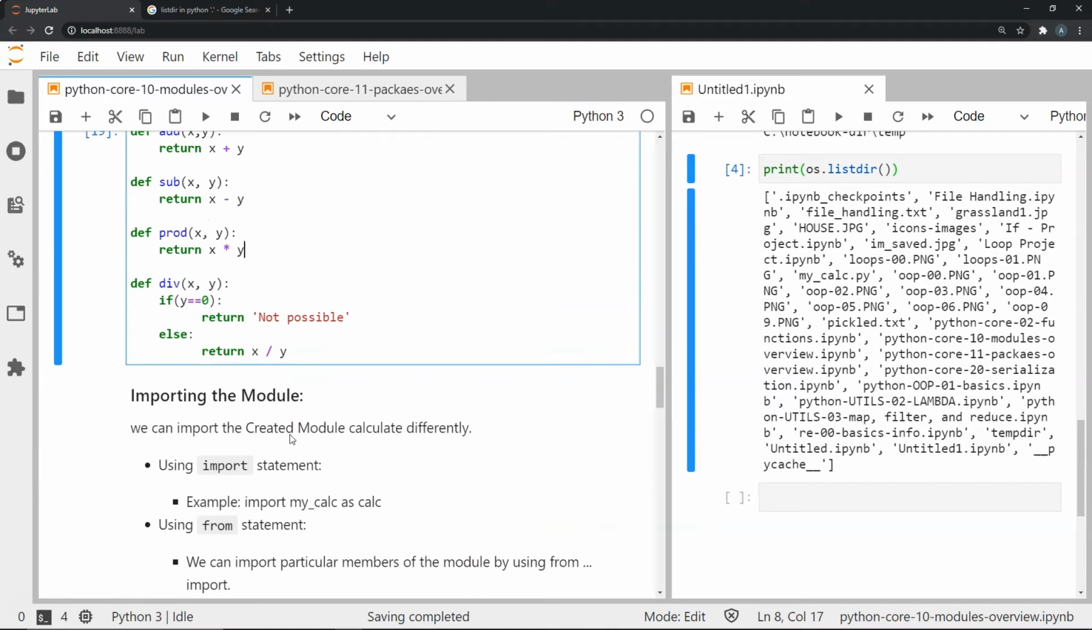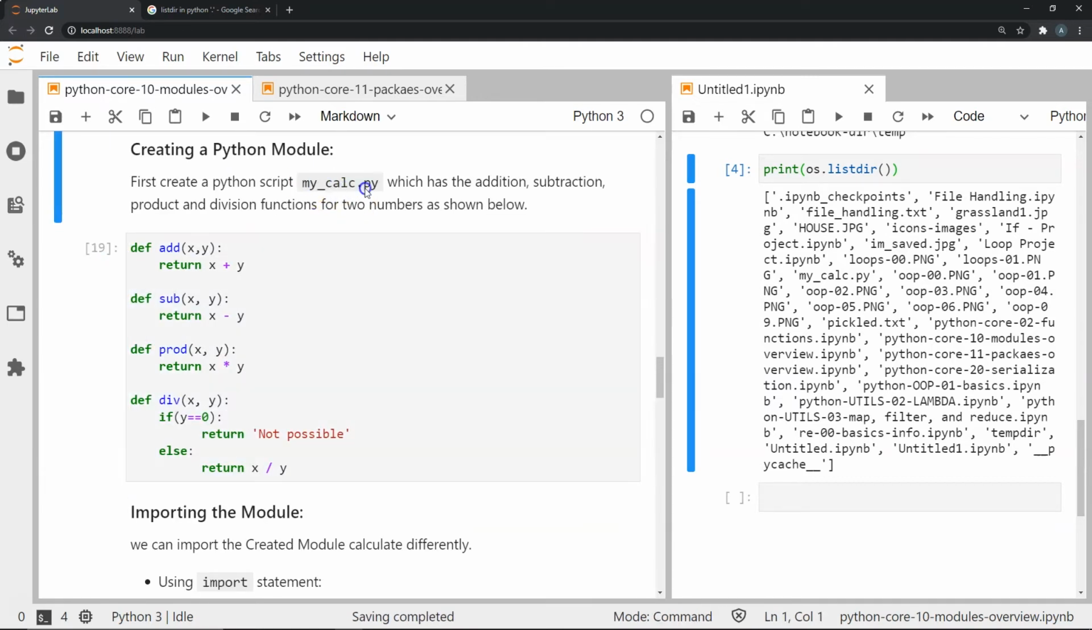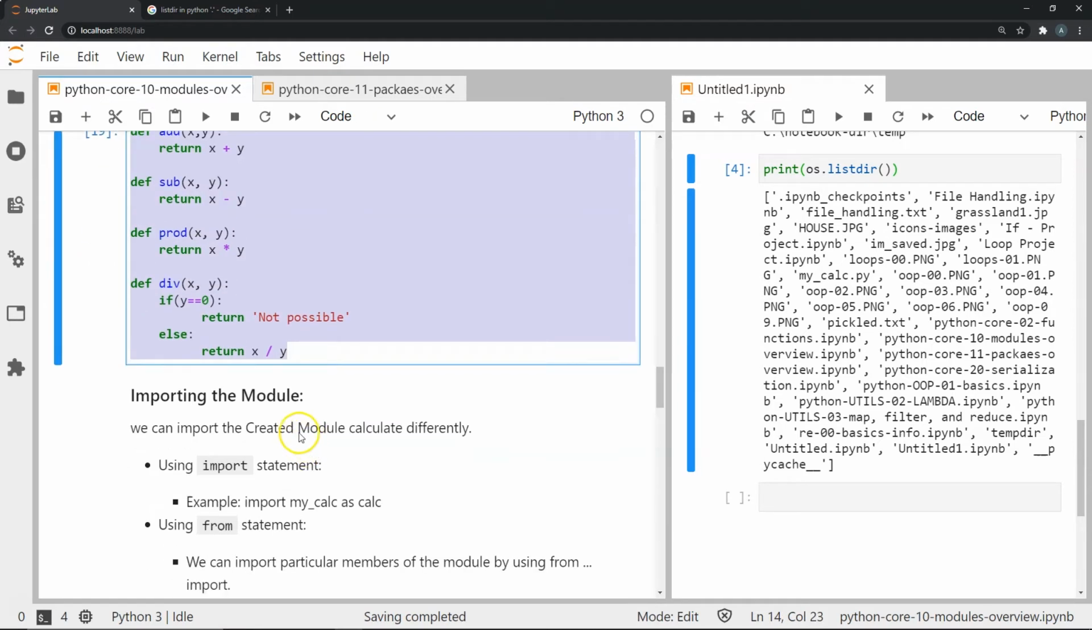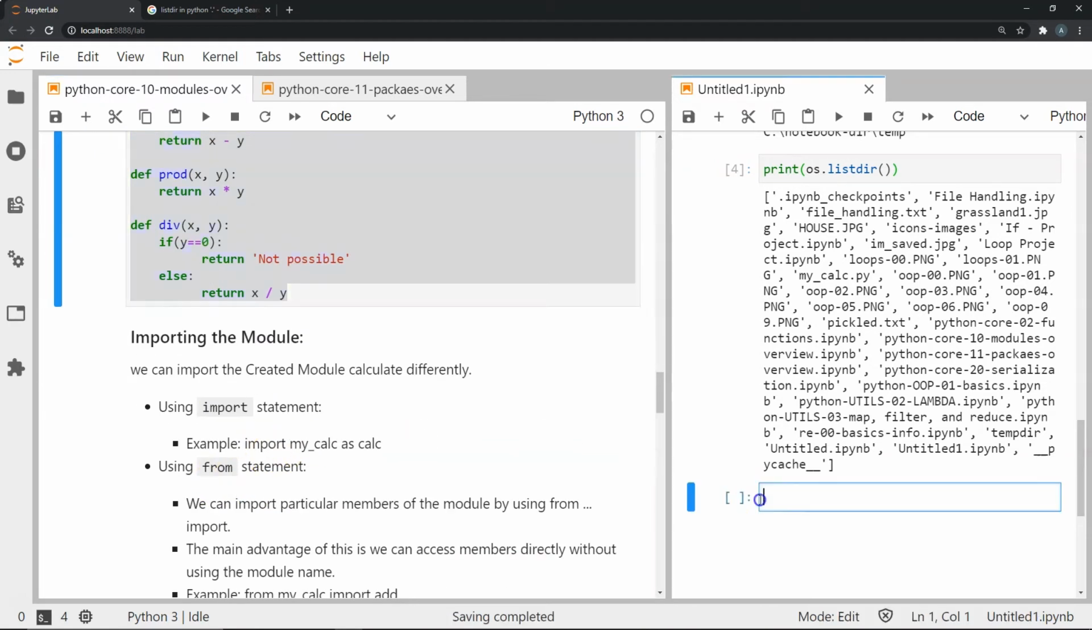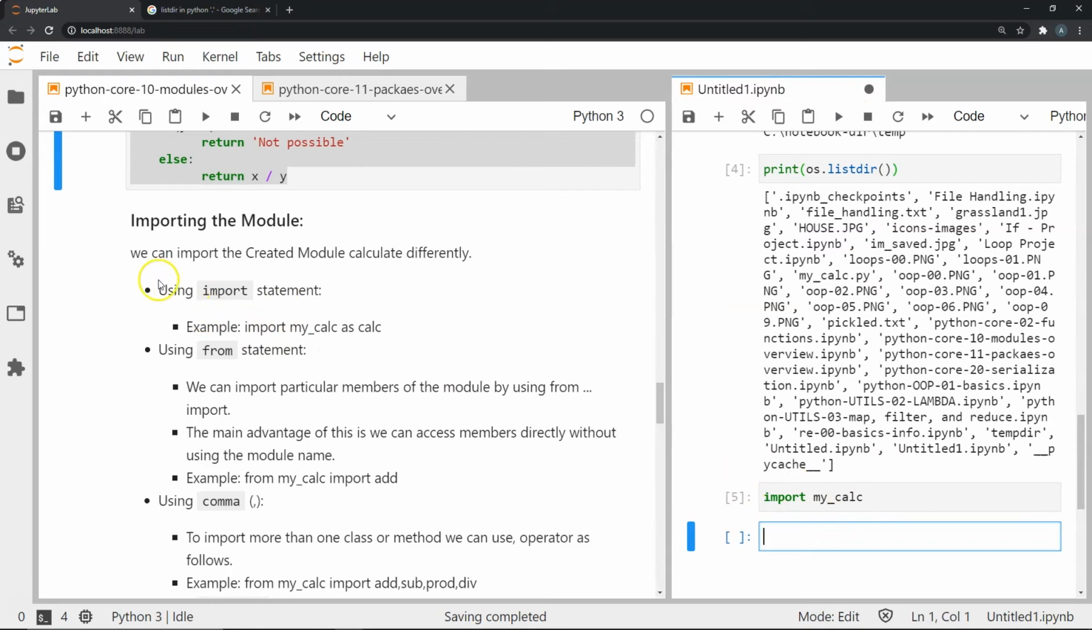Now, how do we import a module? Once I have created a script, in my example, it will be called mycalc.py, and we've stored it in our directory. To import the module, all we have to do is use the import statement. So if I have to import mycalc, all I have to do is say import mycalc, and now mycalc has been imported. So we can use the import statement, or if we want to import something particular from mycalc, we can do from mycalc import.